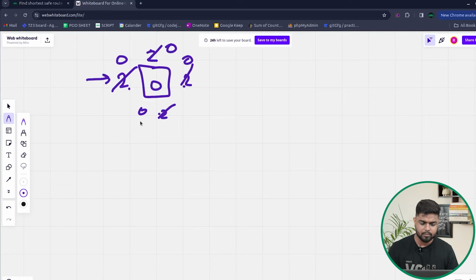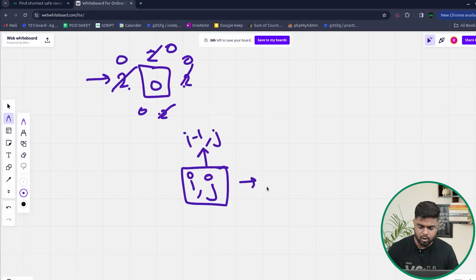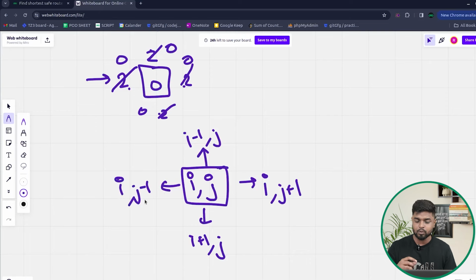Now if you have to solve this problem, how can you run in all the 4 directions? Suppose you are at a particular cell i, j. For going up, will you always do i minus 1, j? If you're going down, will you do i plus 1, j, because your row is increasing? If you're going on the right, will you do i, j plus 1? If you're going on the left, will you do i, j minus 1? No, because if you write this every time on your own, it is going to be redundant. So that is why you can use the concept of dx and dy.